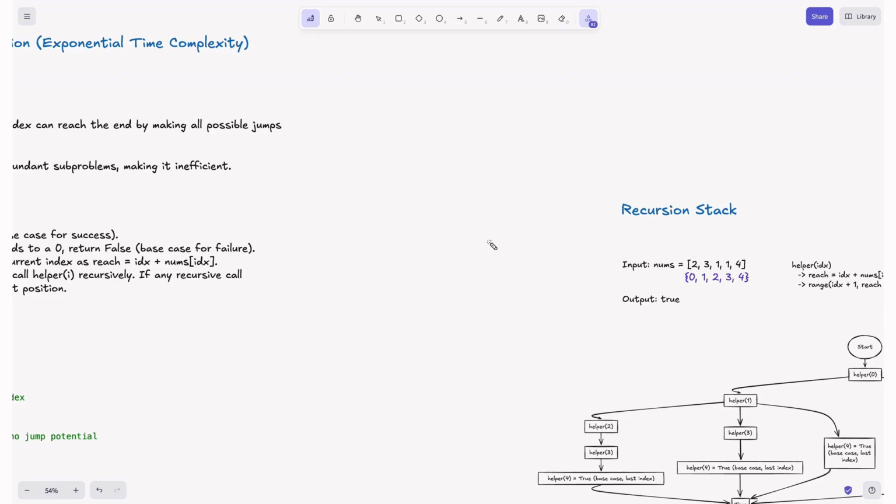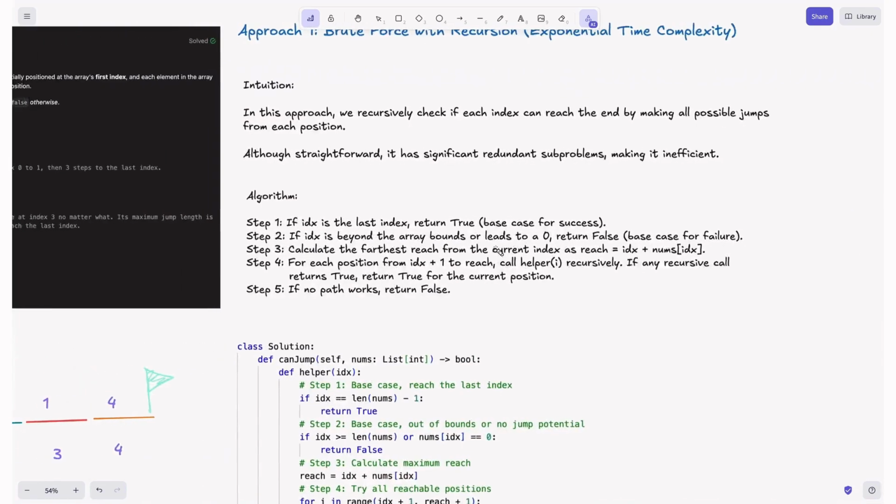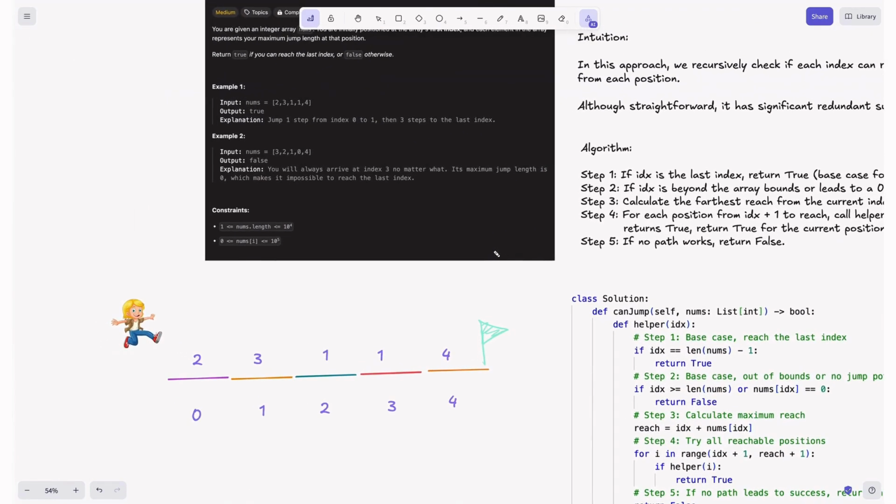This problem is great for learning recursion, memoization, and greedy algorithms. We'll explore three approaches: a simple recursive solution, an optimized memoized version, and a highly efficient greedy approach. Let's break down the problem step by step and understand how these solutions work. So sit back, relax, and let's dive in.